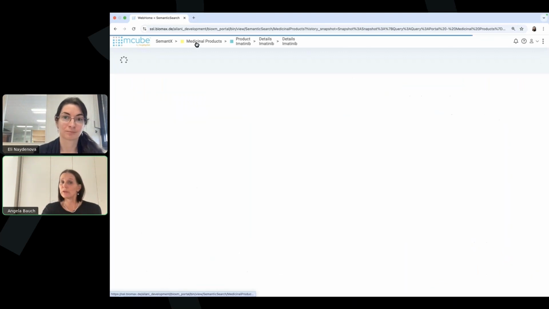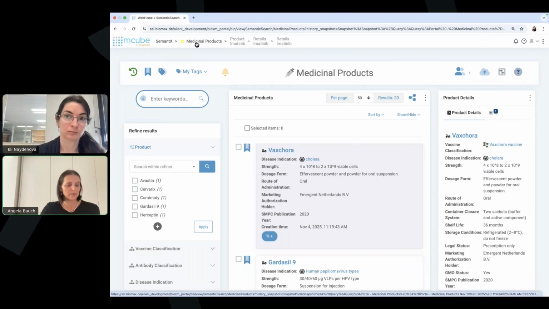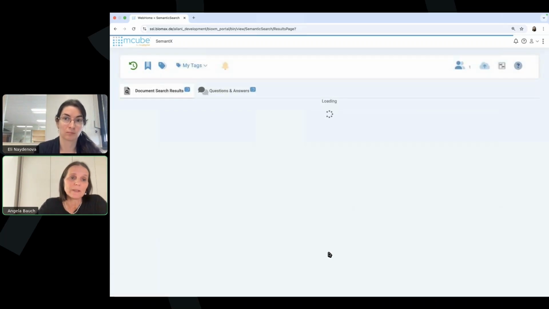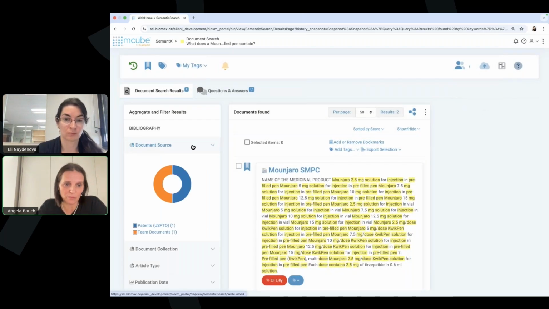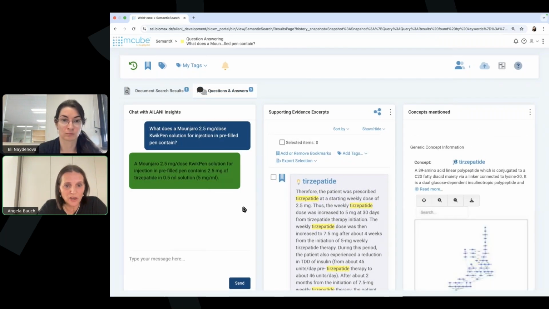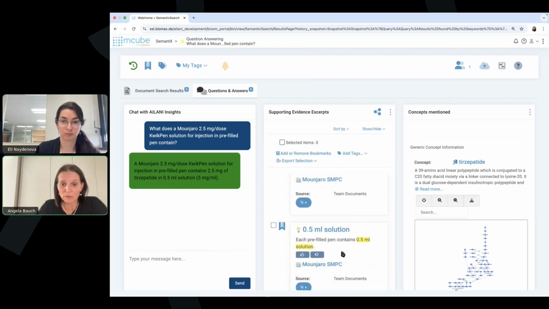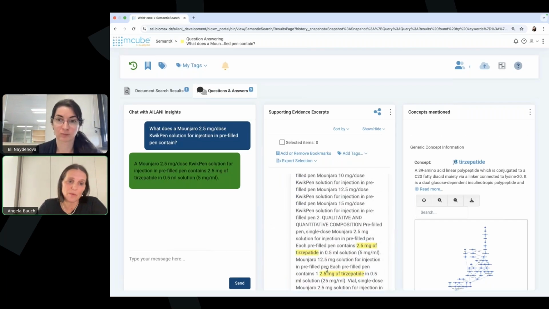In addition to searching structurally through this filtering process, we can also ask a natural language question by entering a question into the search box. What does Mounjaro 2.5 mg dose KwikPen solution for injection in pre-filled pen contain? This redirects us to a document-centric page where we can get the answers. Here we have the direct answer: Mounjaro 2.5 mg dose solution for injection in pre-filled pen contains 2.5 mg of tirzepatide in 0.5 milliliter solution. And this is extracted, as you see here, from this Mounjaro SMPC document. That's the evidence behind this answer.